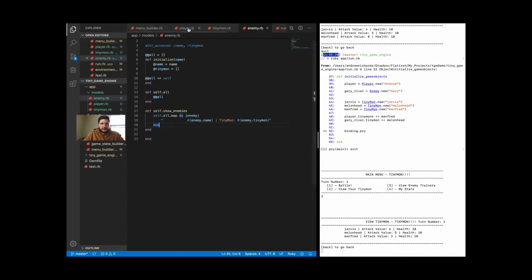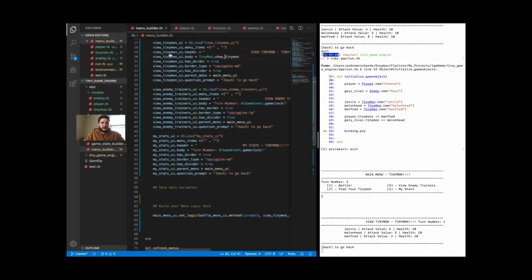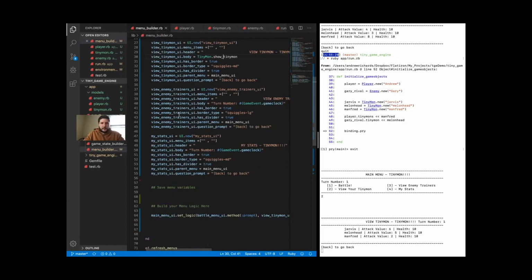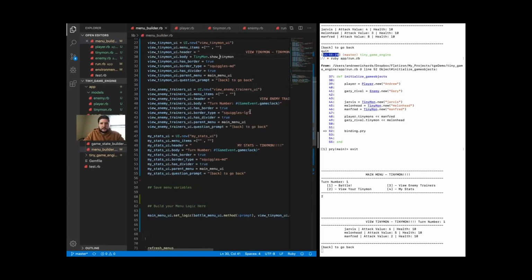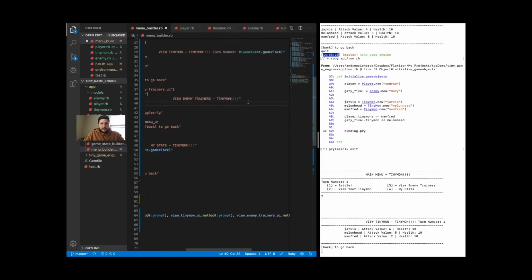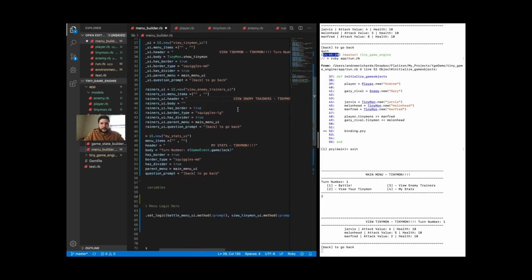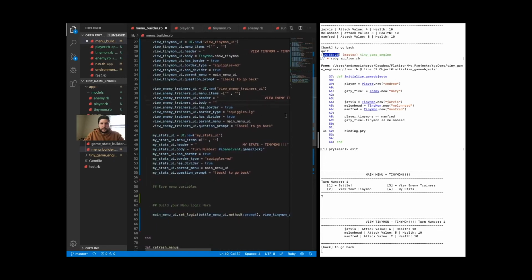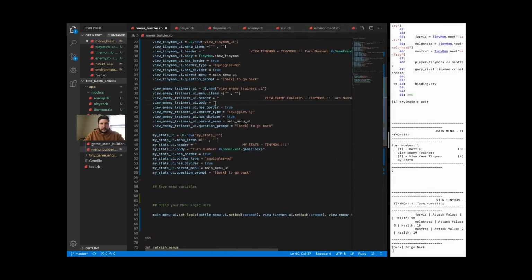Okay, so it's called show enemies, so let's go into our menu builder, and then when we look at our enemies, we want to do, let's get this into the top there, just like in the other menu. And then right here, we're going to enemy dot show enemies.